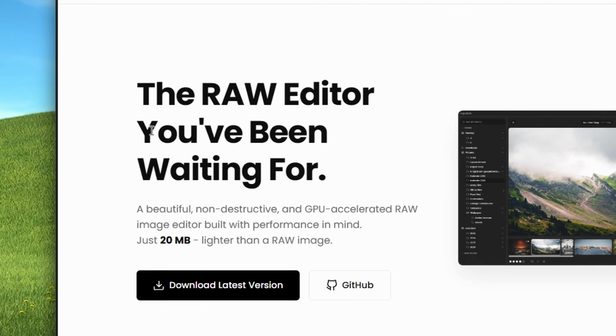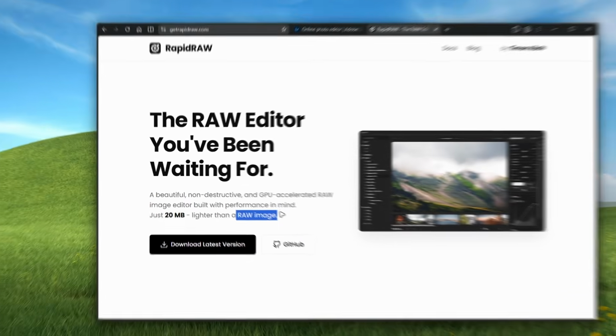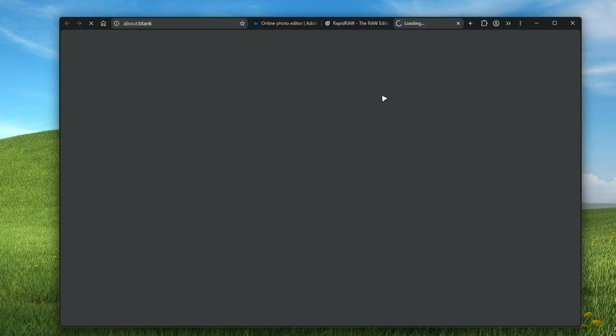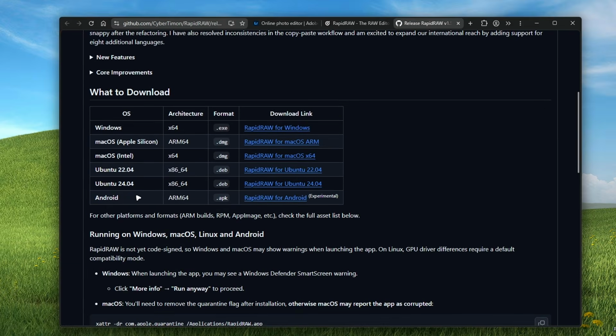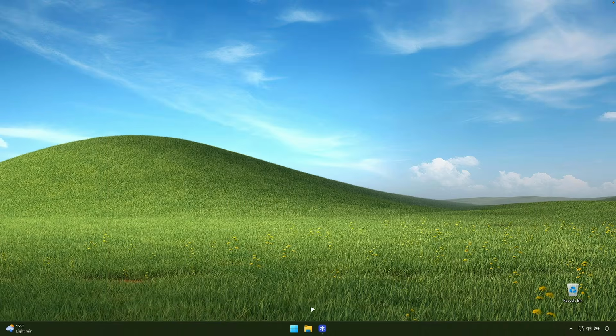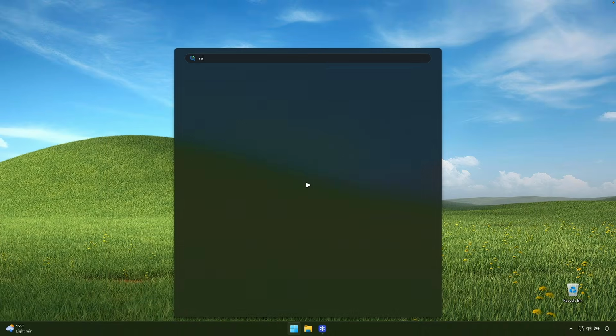The raw editor you've been waiting for, a beautiful, non-destructive and GPU accelerated raw image editor built with performance in mind, just 20 megabytes, lighter than a raw image. As far as I know, it's available here for Windows, macOS, and even for Linux and Android, as you can see. So let's go here and let's look for RapidRAW.